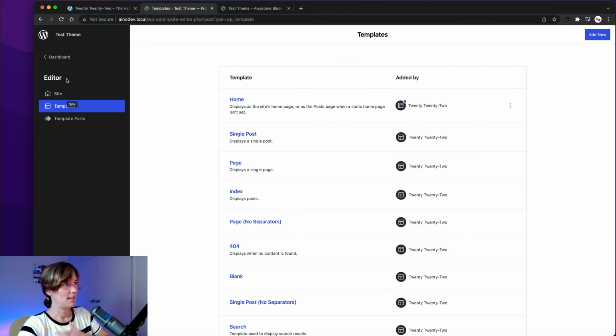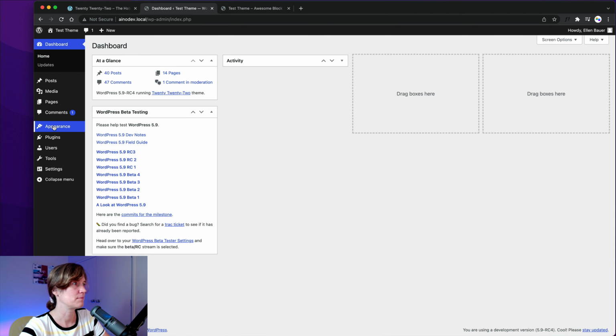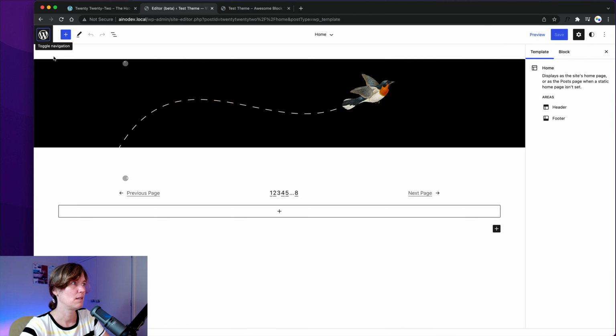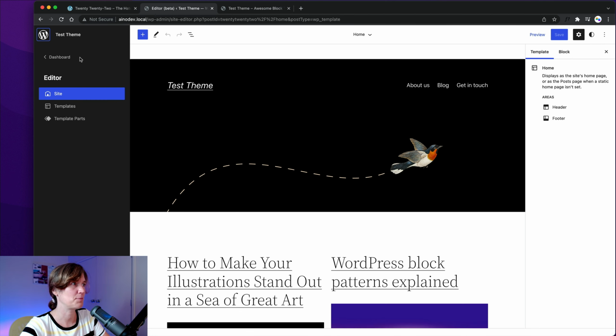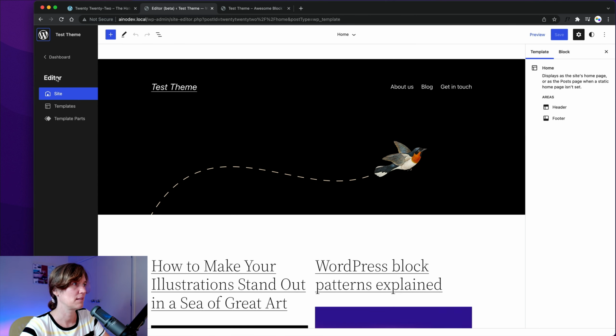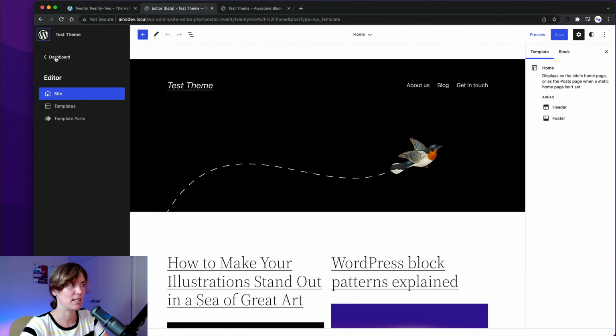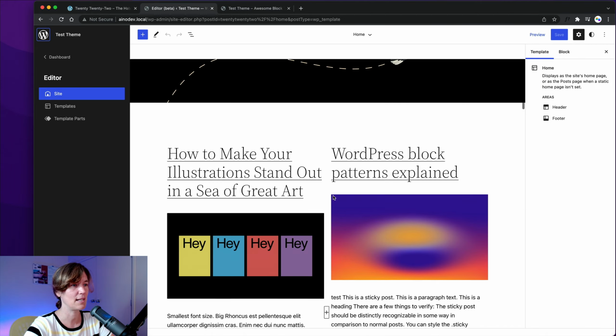So let's go into one more thing you can find in the editor. Oh, now I went out of it. So you always have this dashboard. If you open the navigation, you have the dashboard link back to the classic admin dashboard. So one more thing that block themes come with is these style options. So these are global style options.